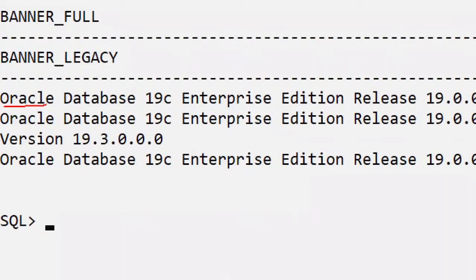Oracle is a product from Oracle Corporation. But what type of product is it? Database product. The version we are learning in our course, 19C, is a version of this DB product only.